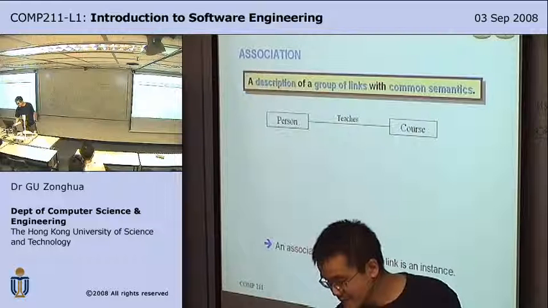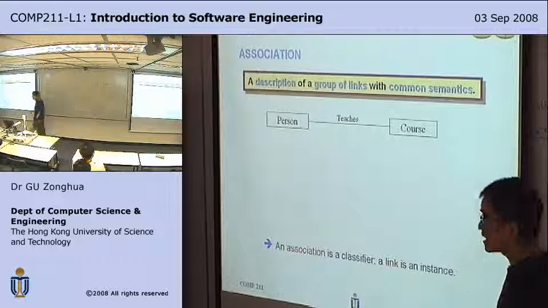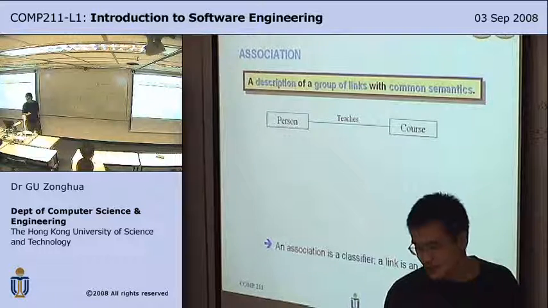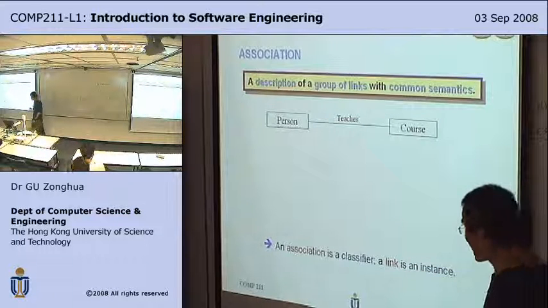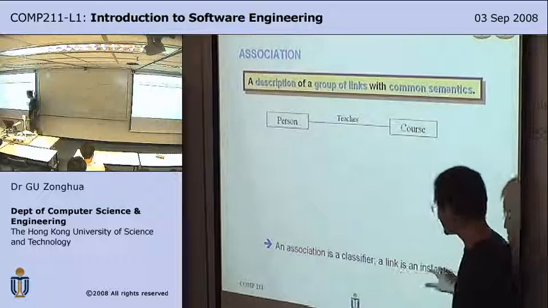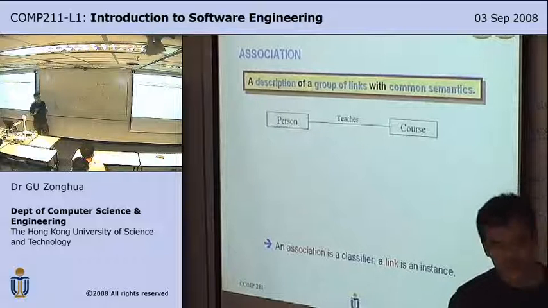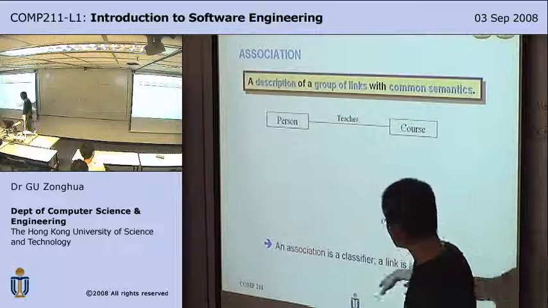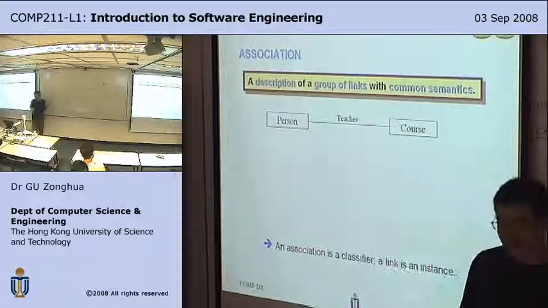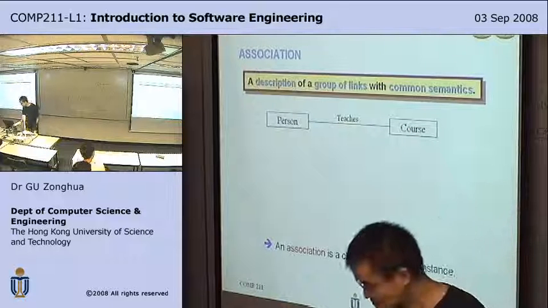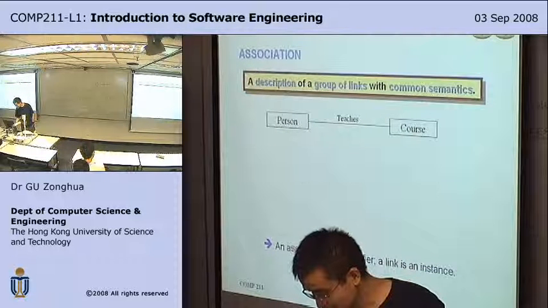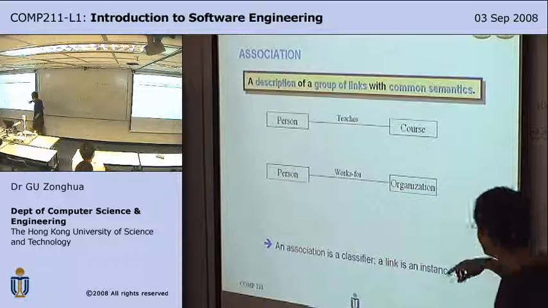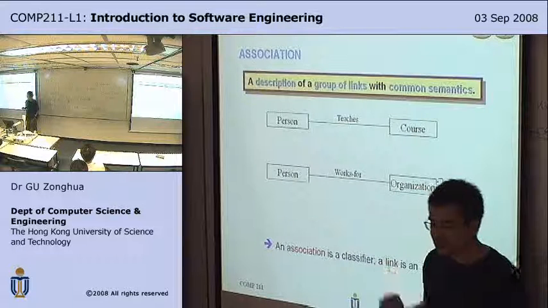So association is a classifier, a link is an instance. Again, you see this classifier-instance distinction. Remember, class is a classifier, object is an instance, operation is a classifier, method is an instance. Again, here, association is a classifier, link is an instance. Another association is person works for organization.